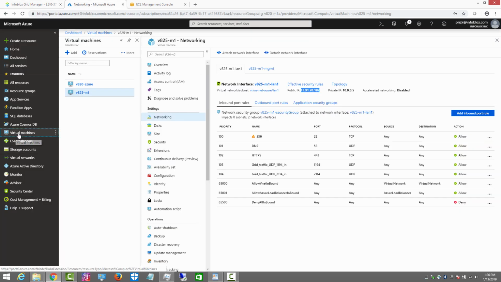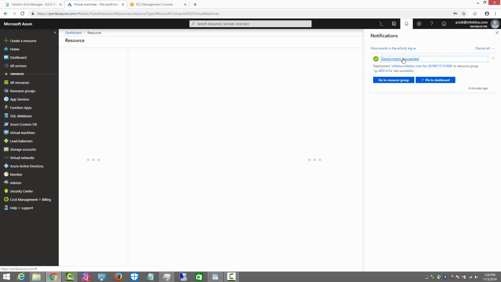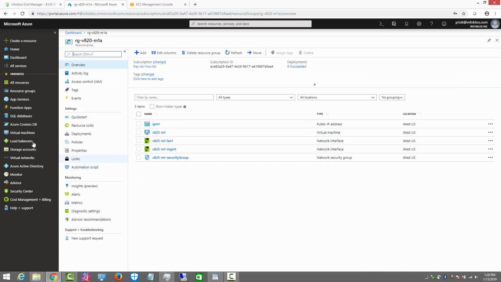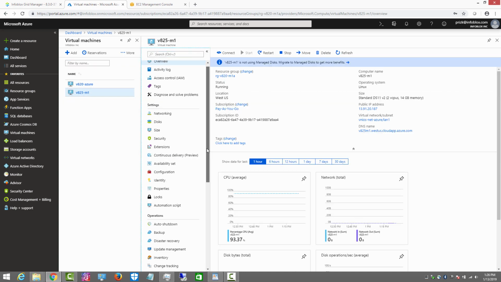The Azure virtual machine should be ready by now. You can see here it's running. If you go here, you will see the deployment has been successful. So all of the steps are done. So we are ready to connect. So one nice feature that's available in Azure that is not available in AWS is the ability to connect to the virtual machine via its console.